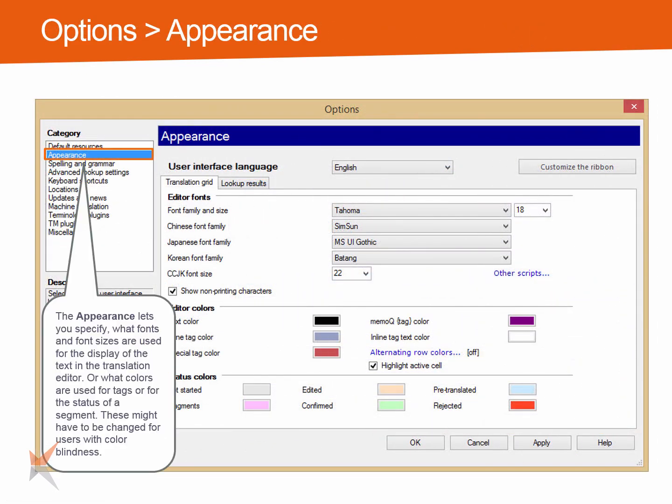The Appearance lets you specify what fonts and font sizes are used for the display of the text in the translation editor, or what colors are used for the tags or for the status of a segment. These might have to be changed for users with color blindness.